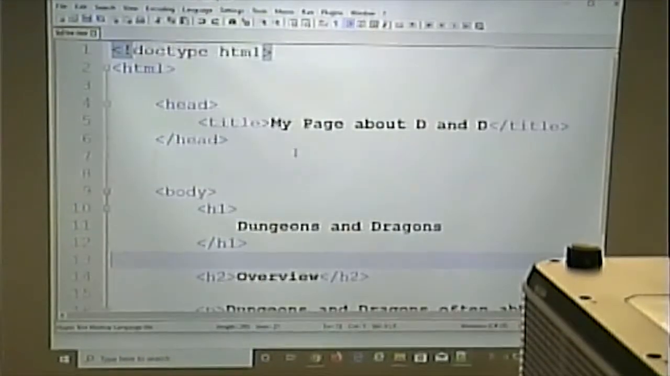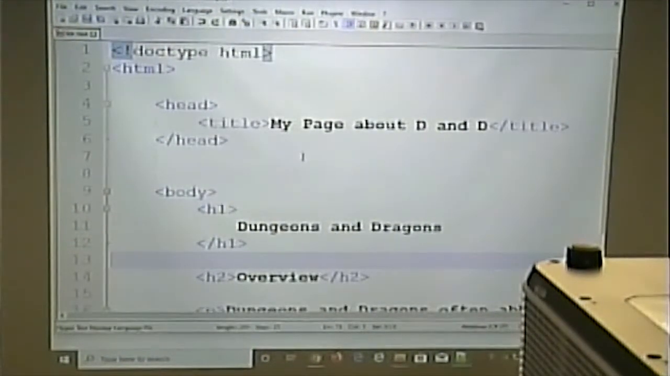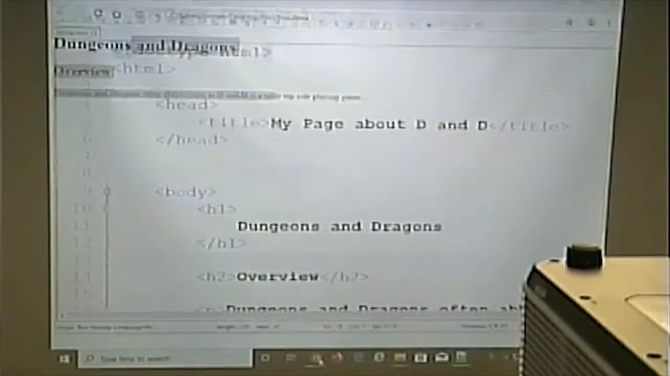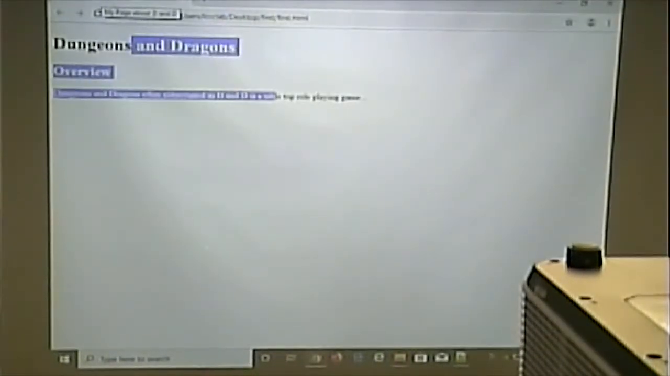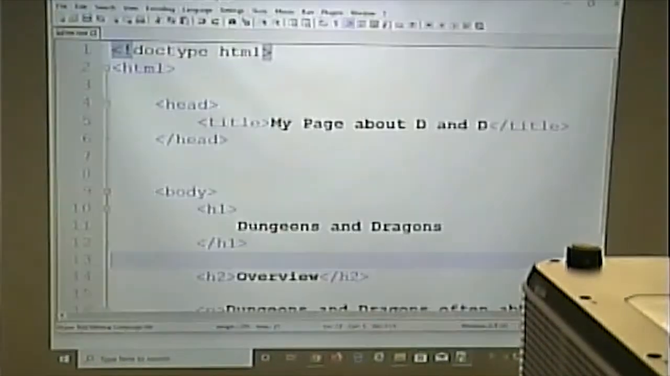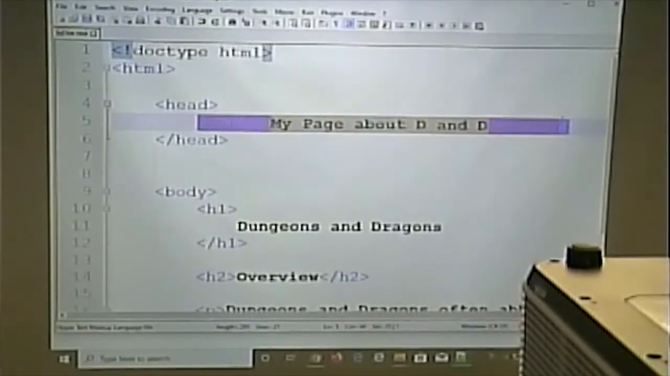All right? One thing that sometimes confuses students is the difference between a title and a heading. The title is what appears up here in the tab. The heading appears as part of the body. So the H1s, H2s, and all that appear in the body. The title appears in the head section.